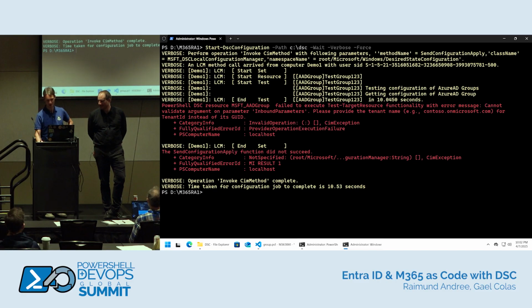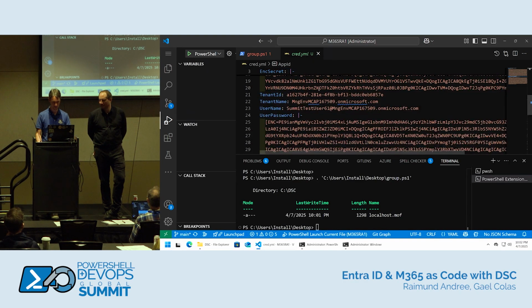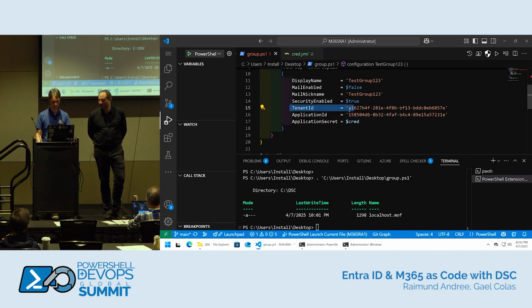Yeah, I don't know what I'm doing here. So it tells me, please provide the tenant name in this format, contoso.com, instead of a GUID. So why the heck is it named tenant ID and not tenant name? Right? So yeah, this is kind of a change in design, and this is why we have to go down, take the tenant name, and put the tenant name in here. We'll get there.